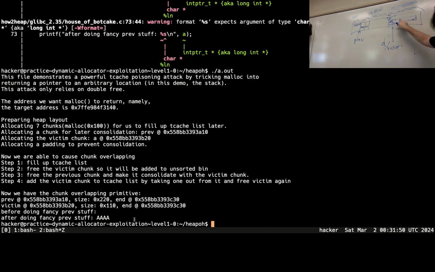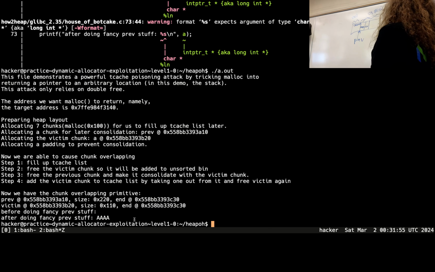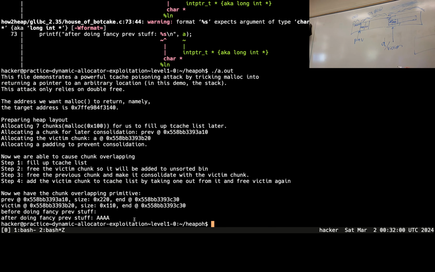So like theoretically, we could overwrite the next value while it's in the T-cache. Okay. So if we didn't write a whole bunch of zeros here, when it was freed and it was in the T-cache, there was an X pointer here. And so we could overwrite the next pointer.